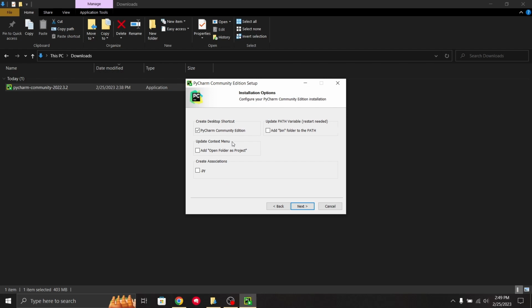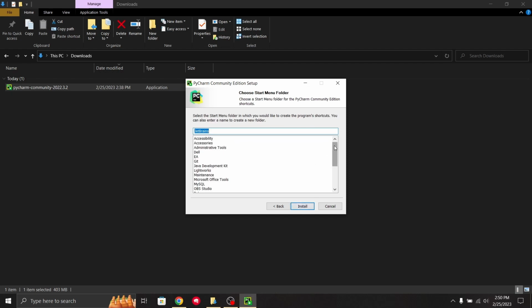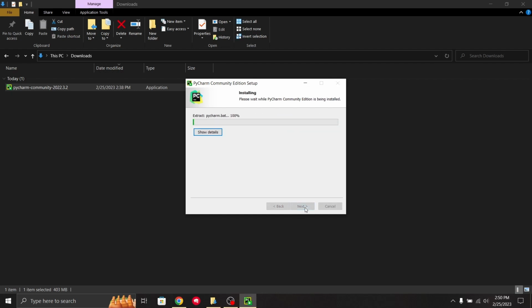It will add open folder as project. This will help if you already have a project available, so you can directly open it by clicking open folder. I think this menu option is also good, so I can have it too. Create association for .py files, and add the bin folder to the path so that it is accessible from the command prompt and you can easily work with it there. Now click next. These are the options for which you would like to create program shortcuts. All of this is necessary, so you can just click install and the installation has begun.